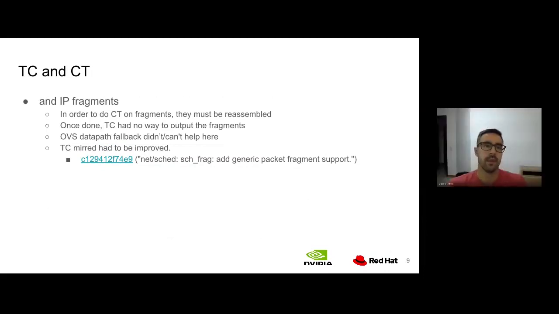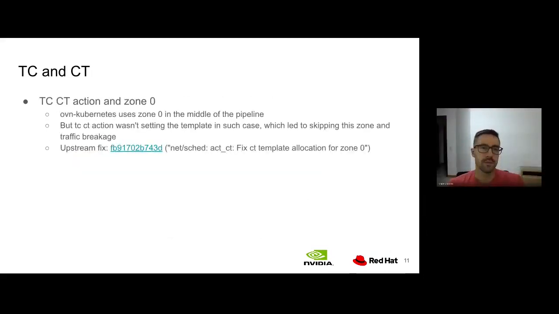Thank you, Ariel. The next one is TC and CT in zone 0. Zone 0 is special because it is the default one for the system, so it's not just for TC and CT, and it's usually not used again later on. Applications usually jump to a different zone and then to yet another one, but don't go back. And OVN Kubernetes actually does it. It goes back to zone 0 in the middle of the pipeline.